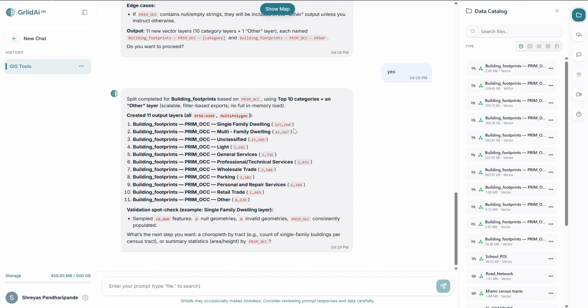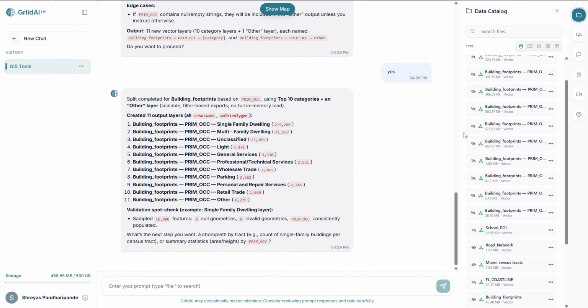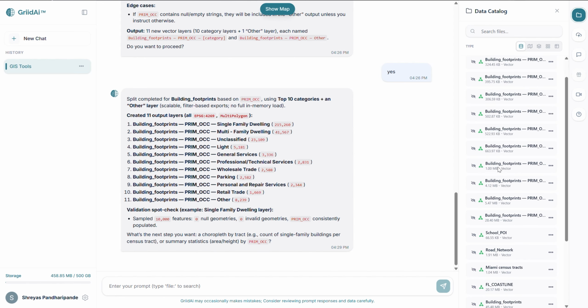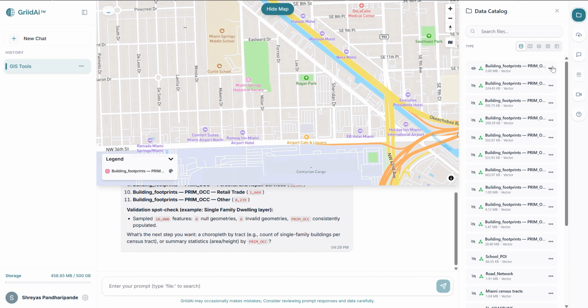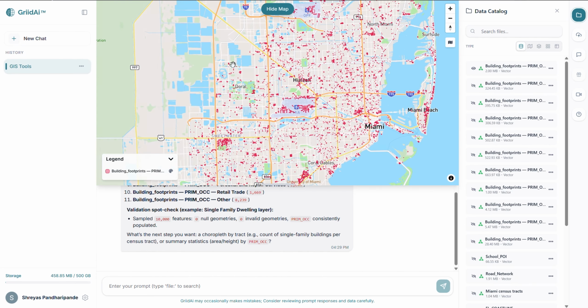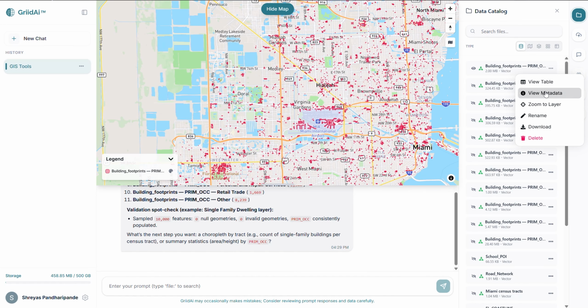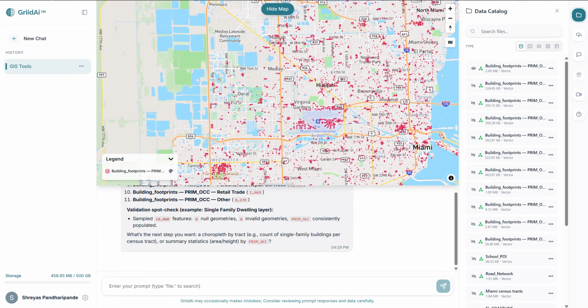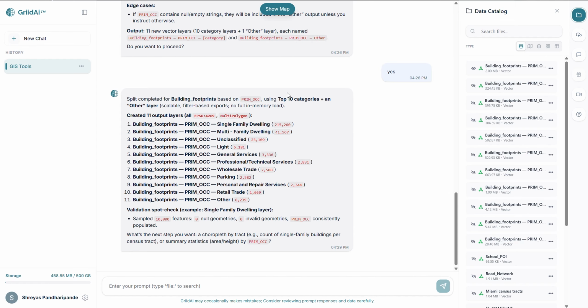Great, the process is completed and the data catalog is reflecting the updated files based upon the different primary occupancy classes. Let's check out some of them on the map. Next, we move on to the next operation.